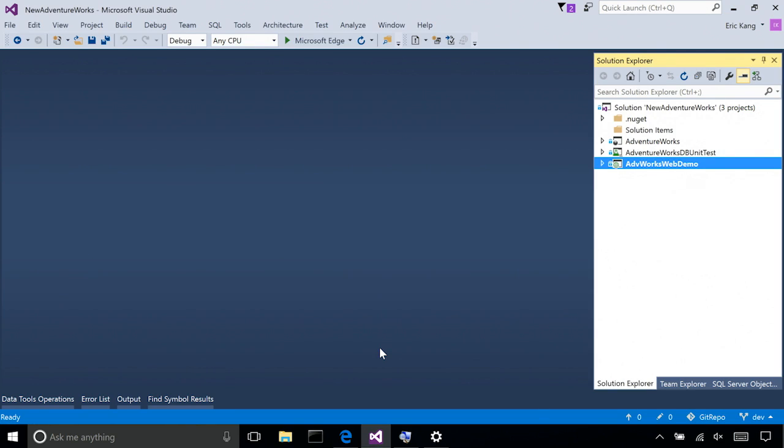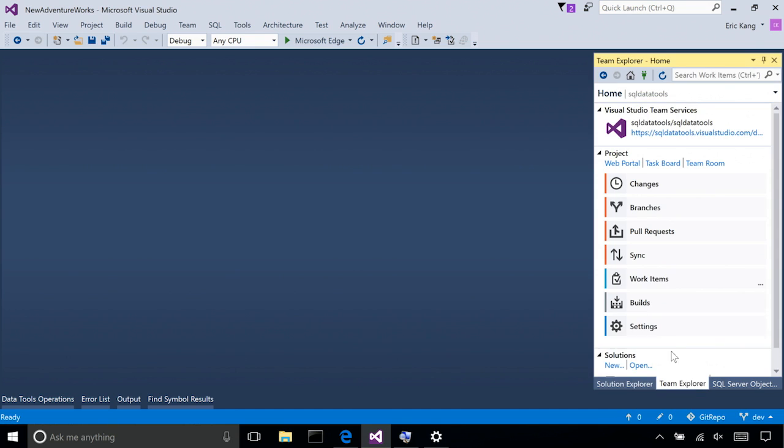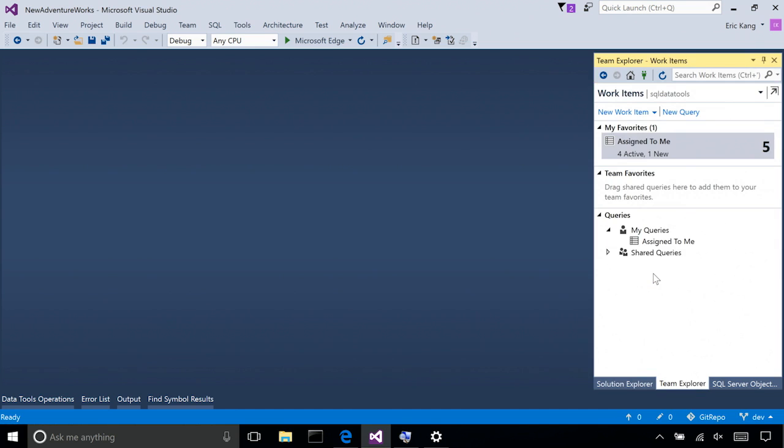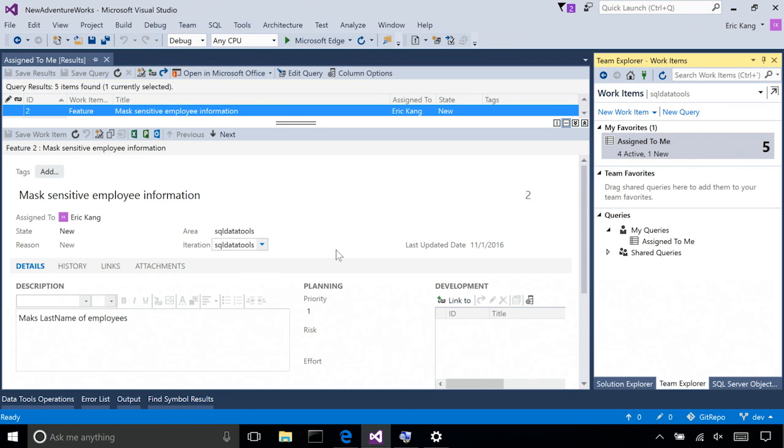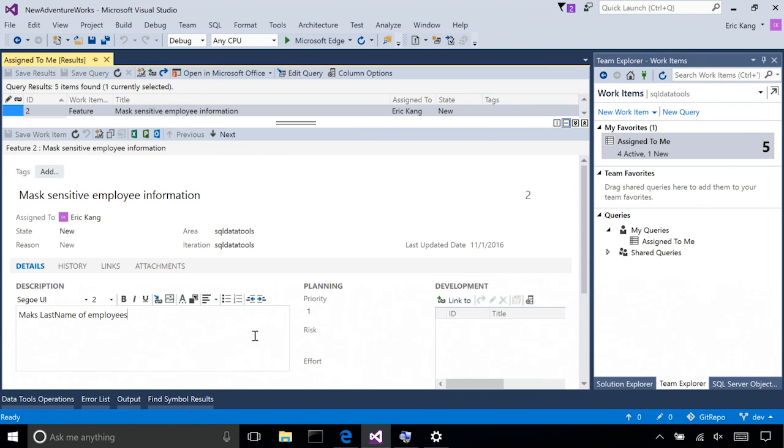As a developer, my day starts thinking about what feature or bug I need to work on. To do that, in Visual Studio, I go to work items. There is one work item assigned to me. So let's open it, which is to mask sensitive information, specifically mask the last name of the employee. We are showing our employee detailed information, so the feature change is to mask that information.